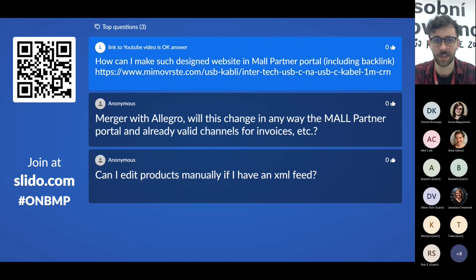Next one: how can I make such a designed website in Mall Partner Portal, including a backlink? If you were to open this link, it links to a product that is made by our first party. Unfortunately, it is not a sample of how products can look, because Mall and our first party create the products in different systems and have different options for formatting. So unfortunately, you cannot format a product like the one in the link, but I believe that using HTML text is quite a rich format, so it is basically up to you how to use it. But as I mentioned, you cannot format it as the product that you are linking.